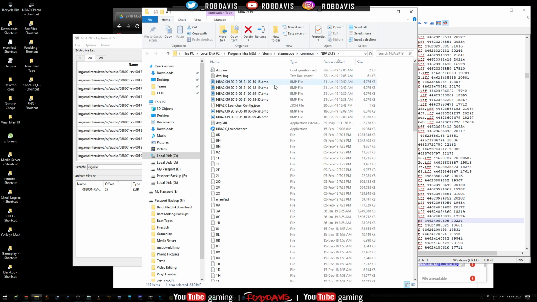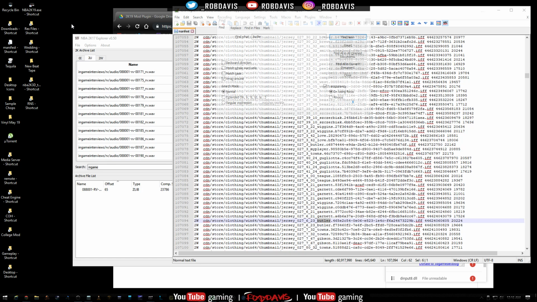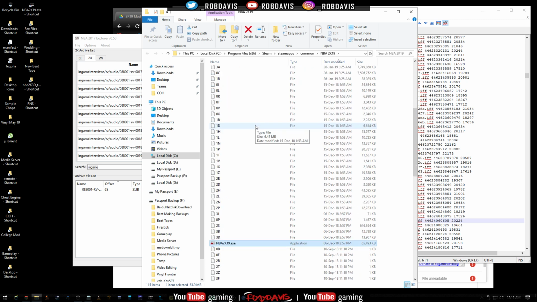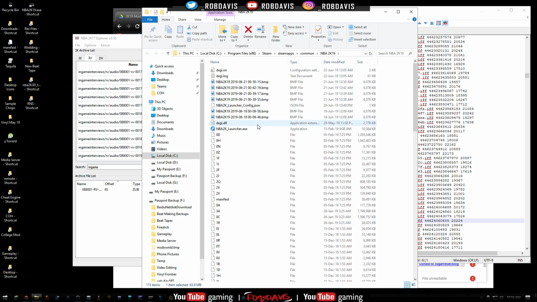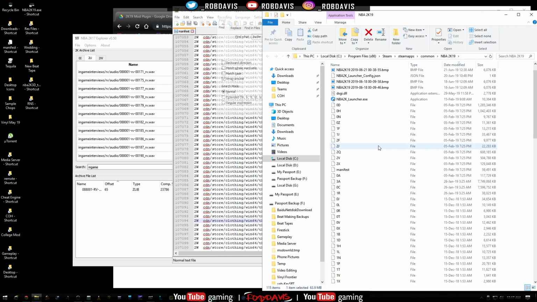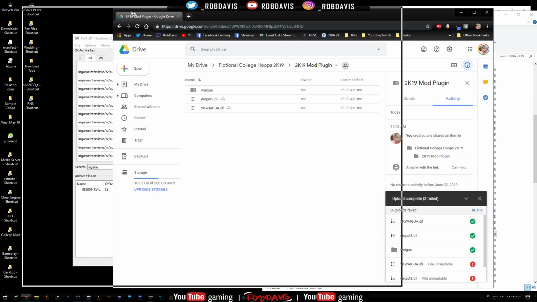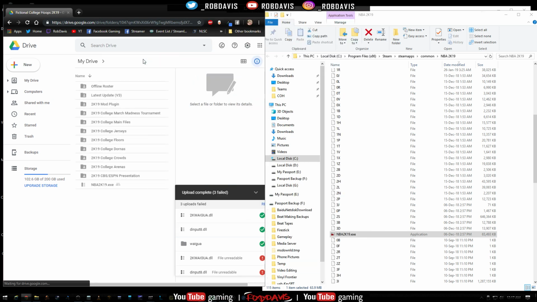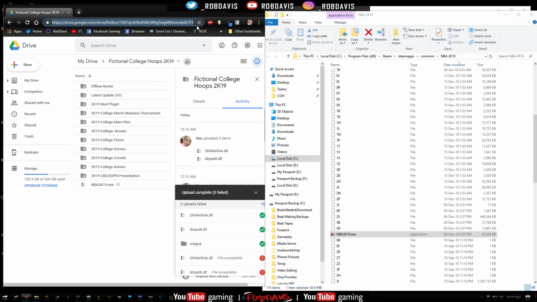If you want to make a folder and put it on your desktop, you can do that too. But most people, you know, been playing long enough on PC, they know they can right click on the icon, open file location, and it takes them right where the game stuff is at. But as long as you know how to do that, you should be straight. Once you get here and you're in this directory where it says NBA 2K19, these are gonna be all your game files. What I want you to do is go to my fictional college hoops directory. I'm gonna paste it in here for you. Click on that. It's gonna take you to this folder that has all my stuff for my college hoops mod. It's gonna be in here.